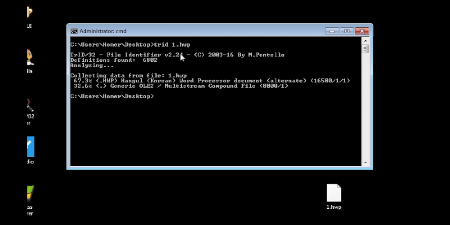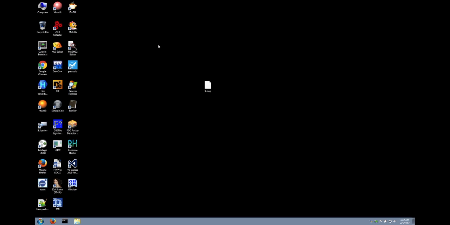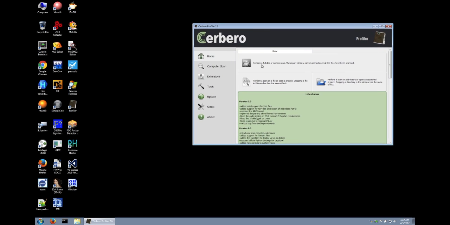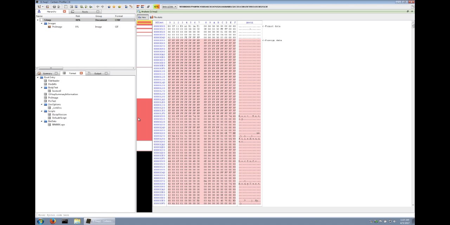So basically, to extract valuable information from this kind of file, I use this software called Cerbero. It has this interface. So basically, here on the left side, we have all the streams, all the structures that are inside this file.